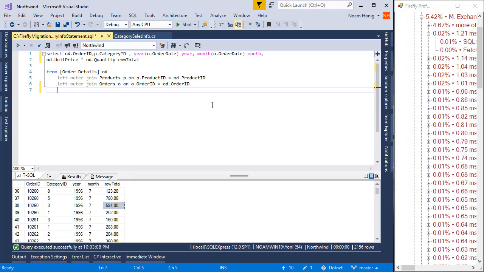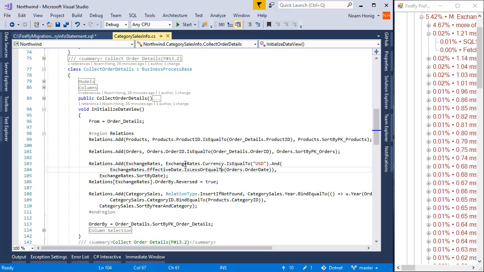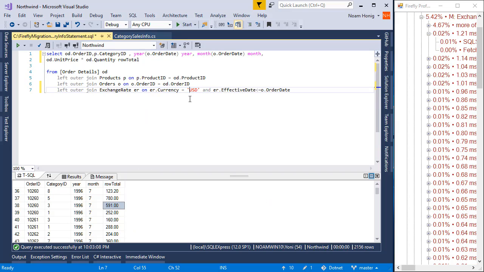We're going to say left outer join to exchange rates on er.currency equals USD and er.effective date is less or equal to o.order date. Perfect. So this rule emulates this rule in the code, and this rule is emulated by this statement.